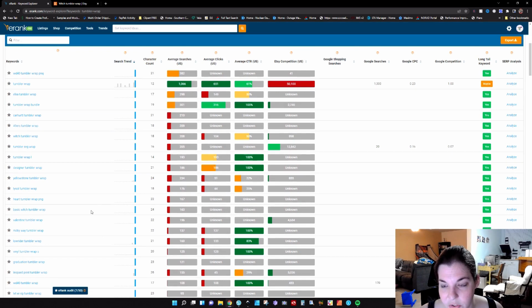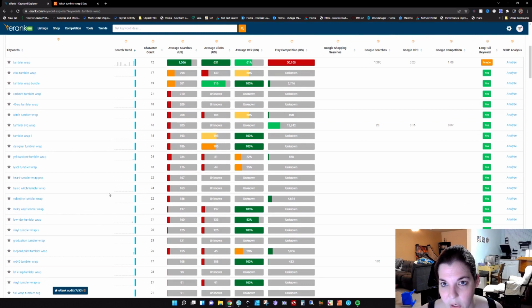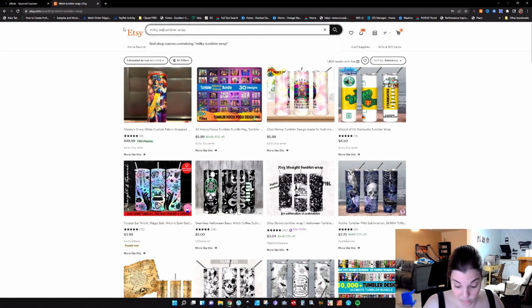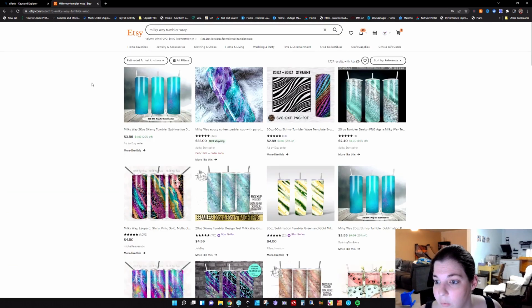A lot of these things that you're seeing with the high search trends are going to be trademark and copyright. I keep seeing Milky Way, so let's just see what this is all about. I don't know if they're talking about the candy bar or what, but that's all I think about. Milky Way Tumbler Wrap.